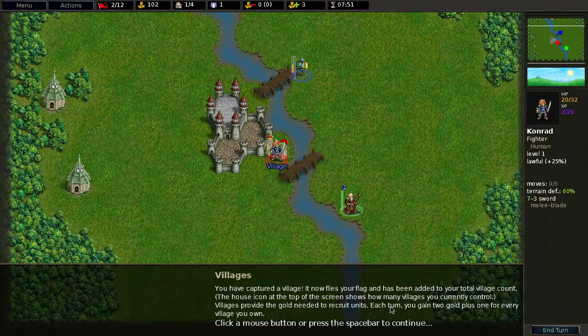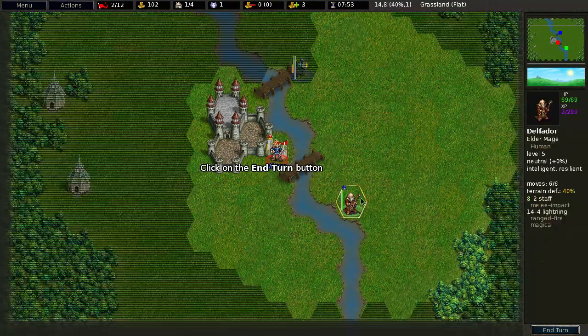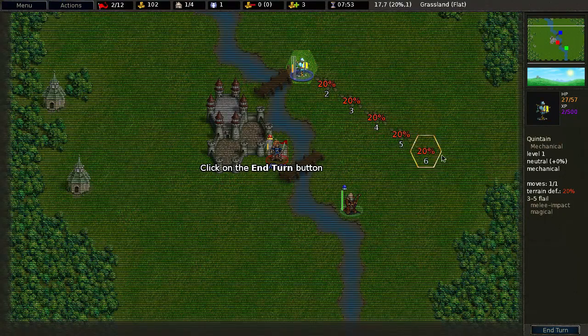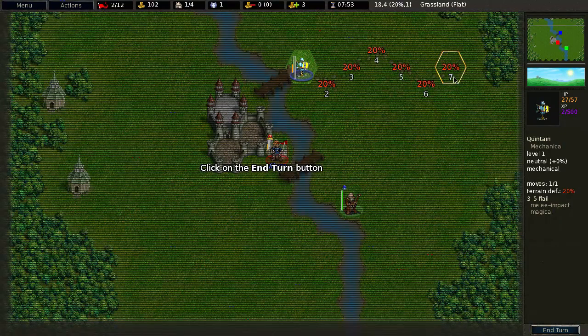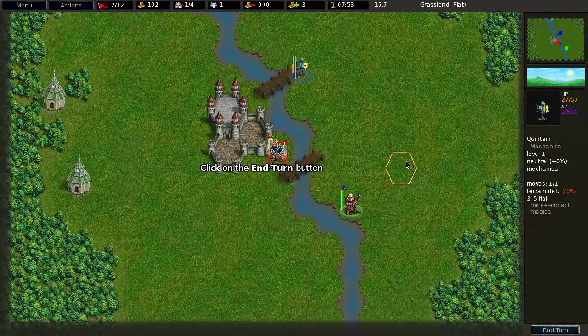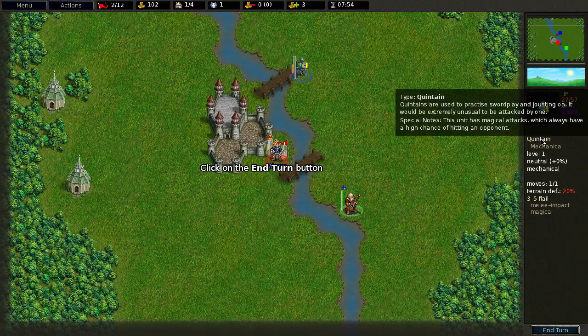You have captured a village. It now flies your flag and has been added to your total village count. I read that already. Actually, I could read about these. And as you can see, these can only move one tile per turn, as I told you already. But anyway, there are some other things on this screen. Well, you can see the hit points and the description. Should I read these?